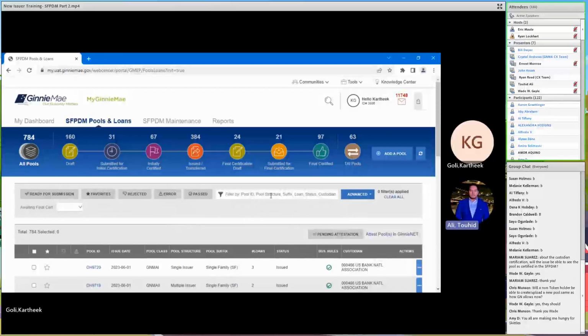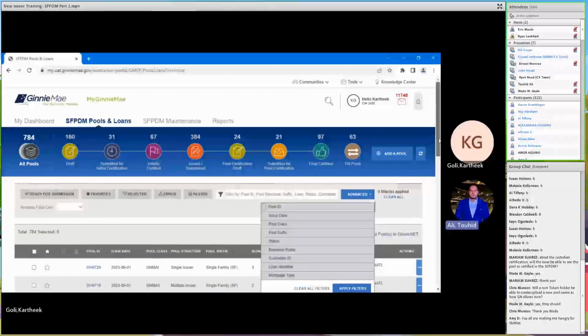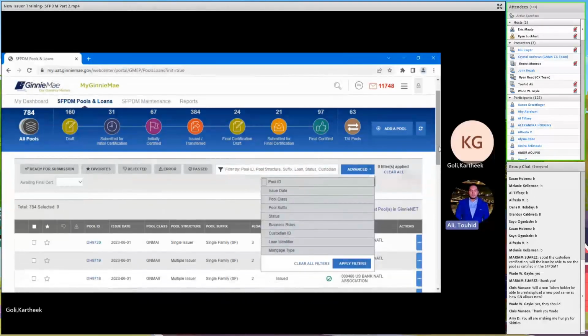Below, we have some preset filters that you can click on and filter based on these criteria, or you can enter a pool ID, loan ID, or custodian in the filter section. And in addition, we have an advanced filter dropdown. Here you have the ability to filter even further with pool ID, issue date, pool class, pool suffix, status, business rules, custodian ID, loan identifier, and mortgage type.